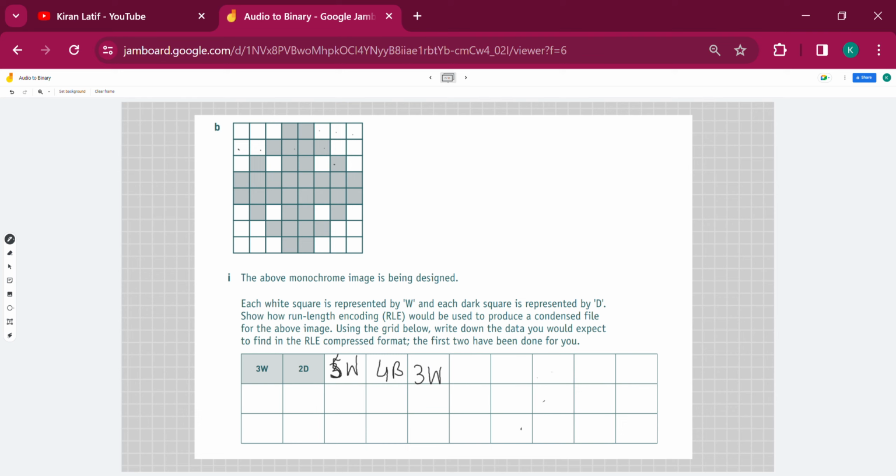and so on. Hopefully you will get the idea of how we are going to write this picture in the form of whites and blacks, right? Further, we can also write it like this, right? Rather than writing 3W, we are going to write 3 zeros.